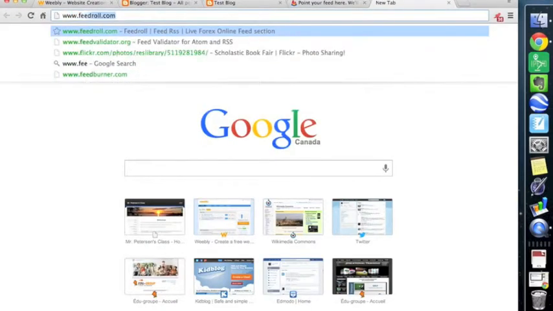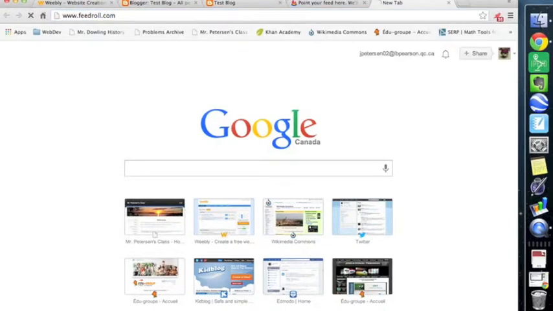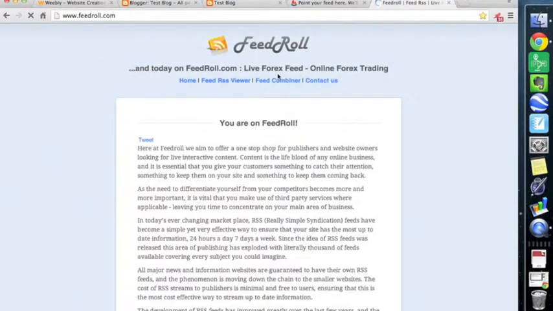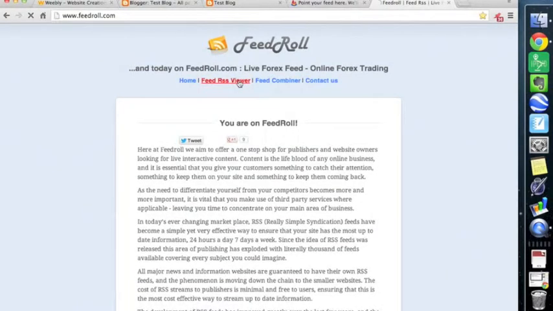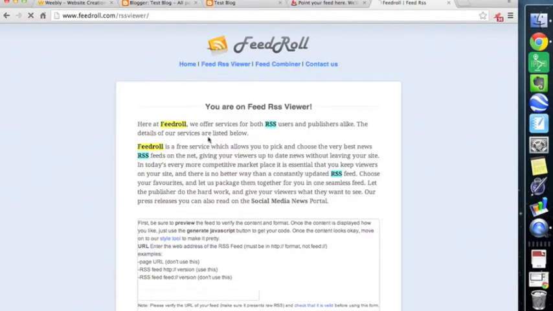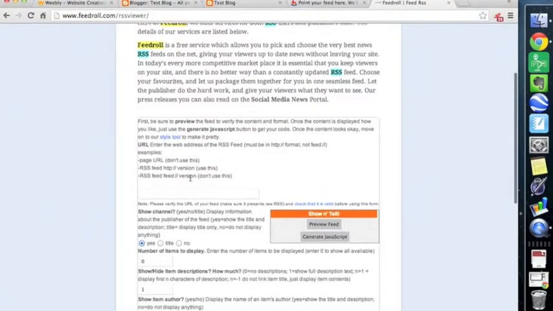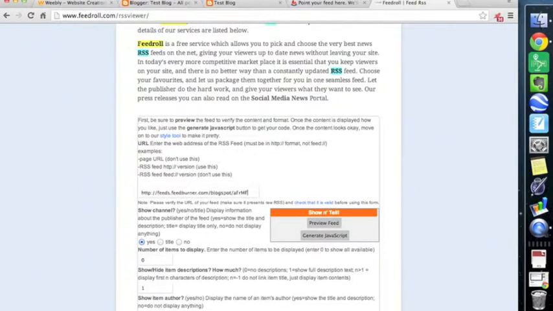And now you're going to want to go to a website called feedroll.com. This is what's going to translate your blog feed into something that looks good on your Weebly site. So you click on Feed RSS Viewer. In the little box here, you paste your URL and make sure there's no extra spaces or anything. And then go through the options here. It's going to ask you if you want to show the channel, so the title and all those details. For my purposes, I click No.